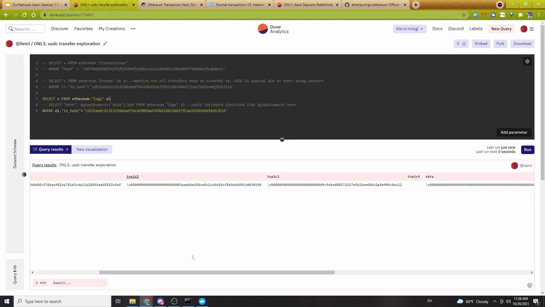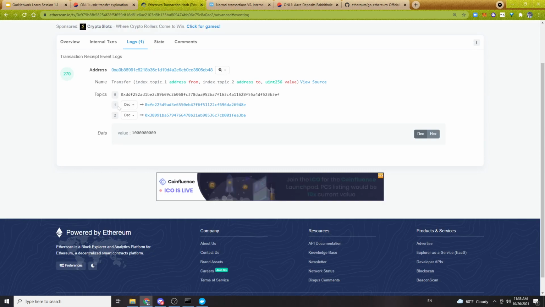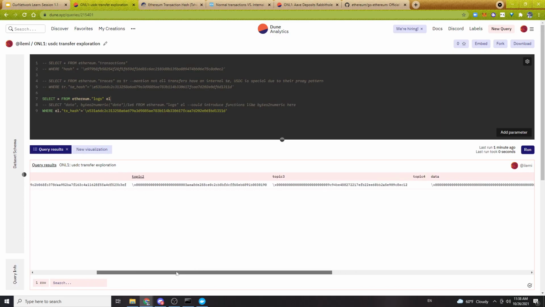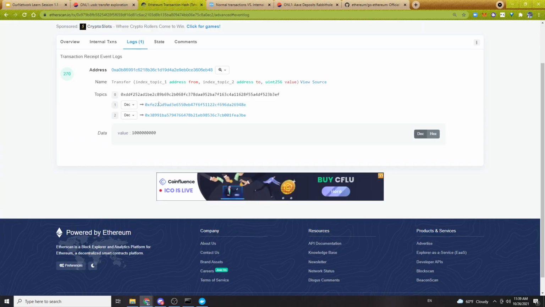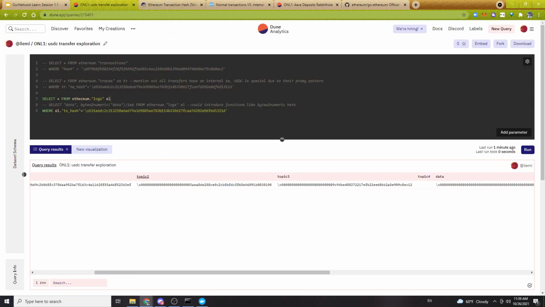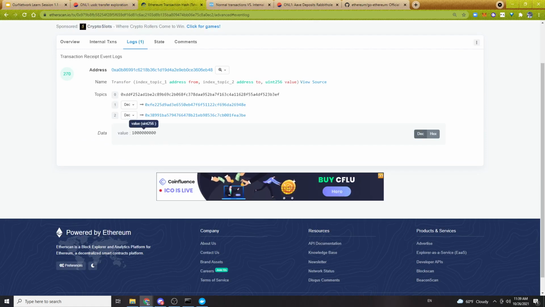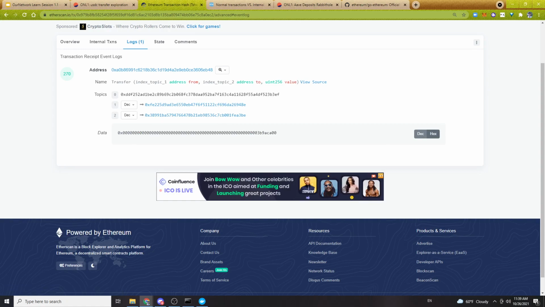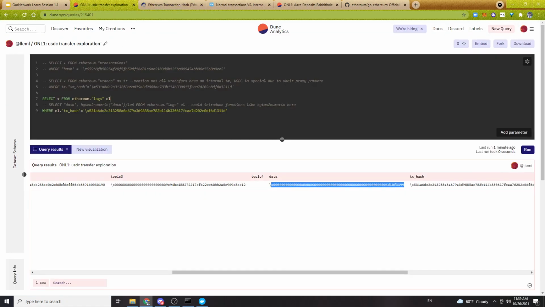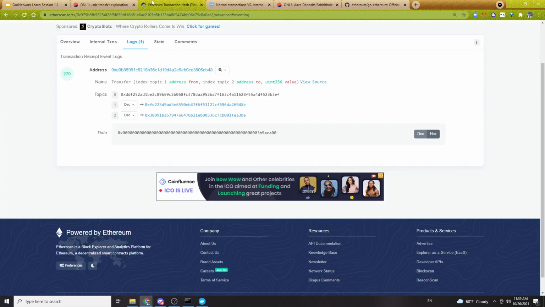Note that in Dune the numbers are shifted by 1. So this topic 2 is actually this one. Hold on. This topic 2 is topic 1 here technically. And what we can do here is see, okay, if I wanted to see the value that was transferred, right? Here it says data. It actually shows up as this hexadecimal. So what I'm going to show right now is, actually, hold on, give me a sec.